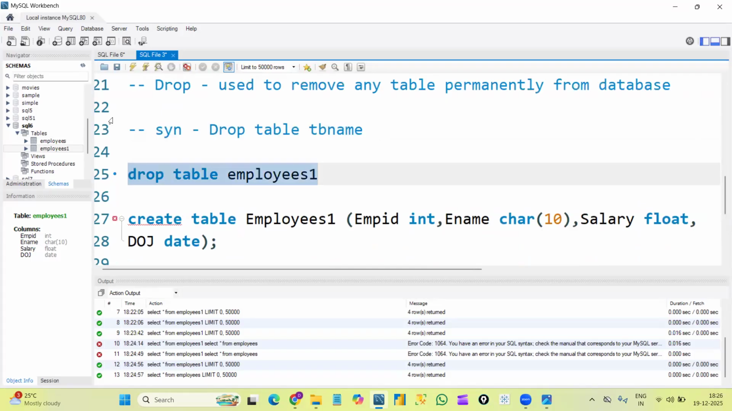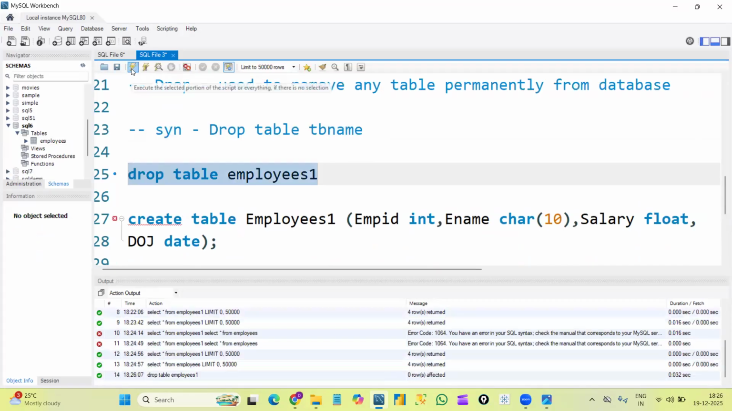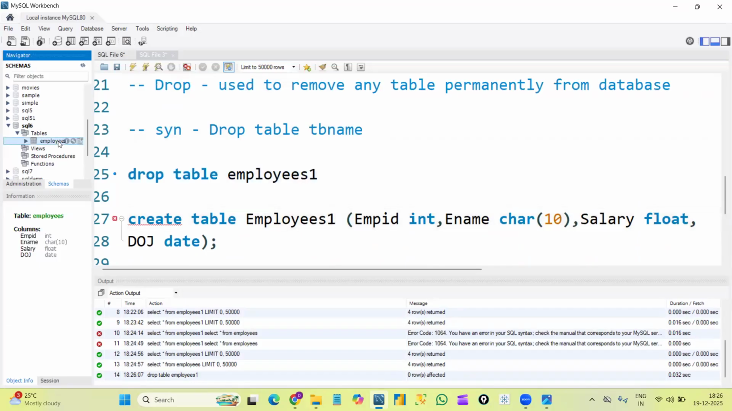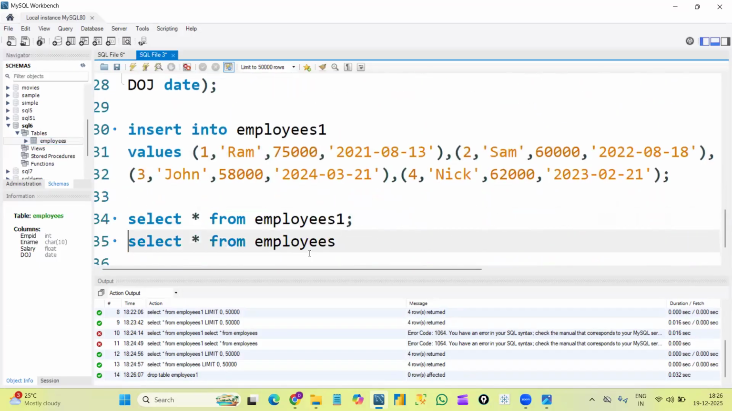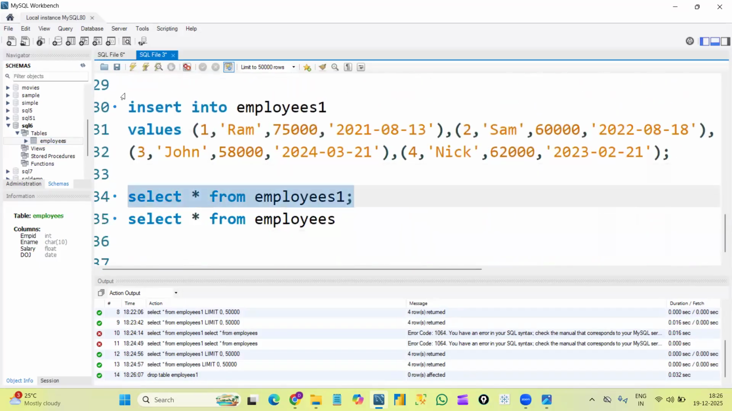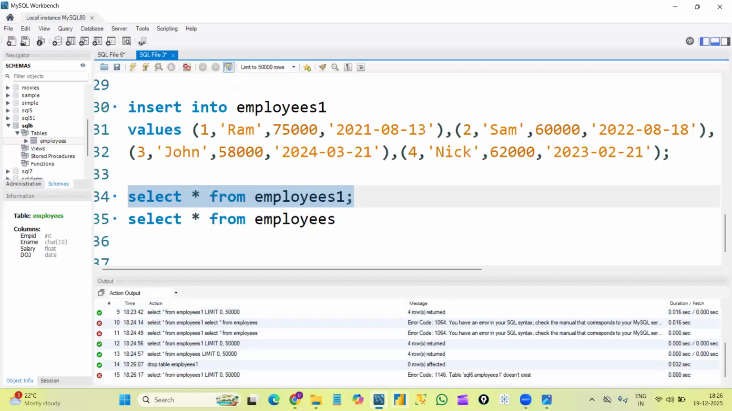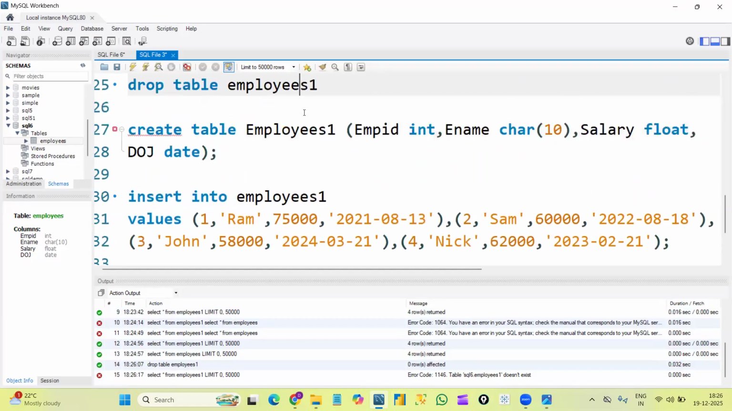Okay. So if I'm executing this, you can see now the table got removed, right? Now you can see I'm having only one employees table. And now if I execute select star from employees one, it will throw me error stating table doesn't exist because we dropped it. The complete table name, table structure, the data inside the table, everything will be removed permanently from the database whenever we use drop command.